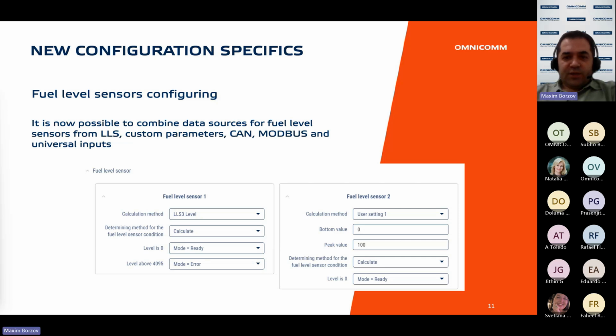Similar combined reporting is available for Modbus, custom and CAN parameters, enabling simultaneous configuration and utilization of resulting values within fuel reports. This expands the flexibility and scope of data integration for comprehensive fuel management analysis.